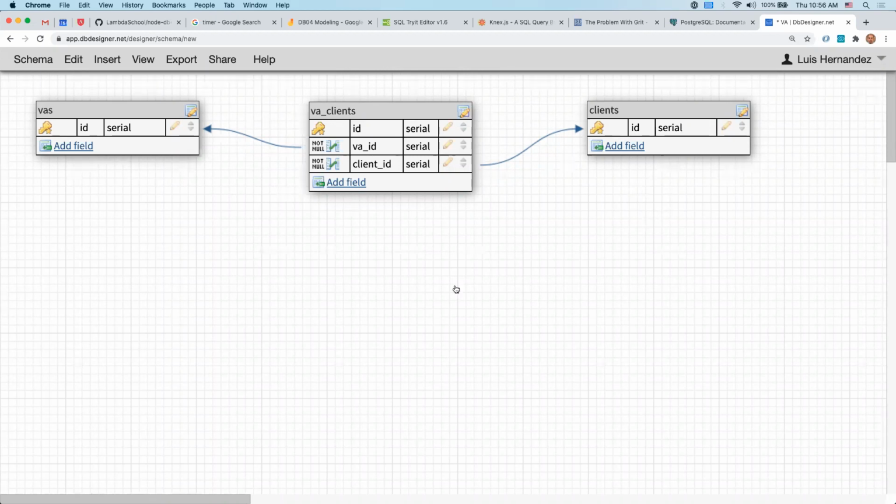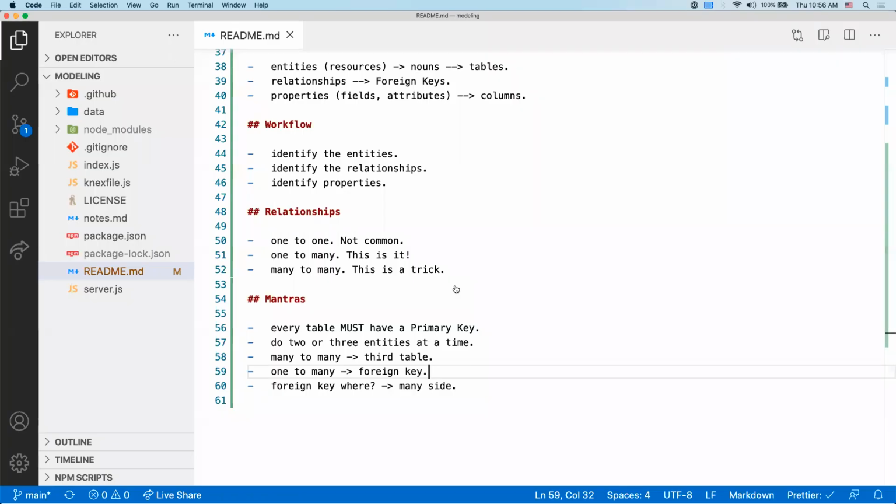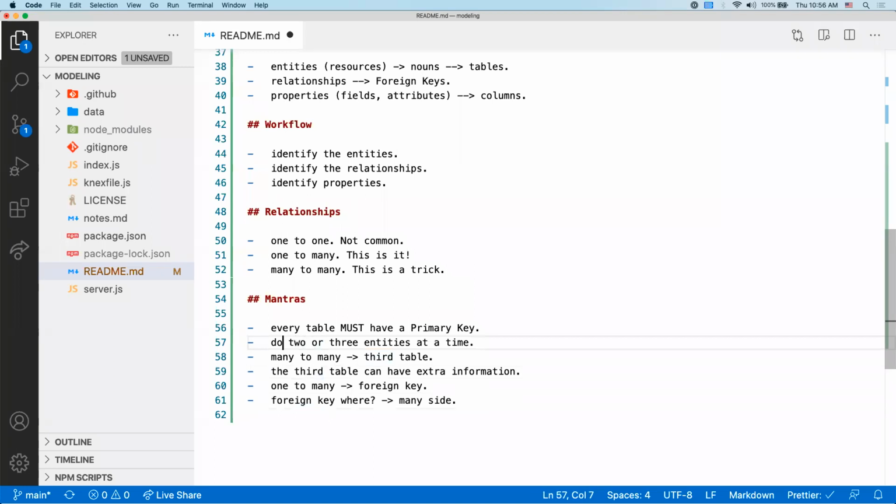Now, one mantra that we're missing here is, before we go, and I know we need to go into a break, one mantra that we're missing here is that the third table can have extra information. Okay. So I'm going to move this to be together with the third table part of it. So let's do this. One-to-many: foreign key goes on the many side. Many-to-many: third table. The third table can have extra information.